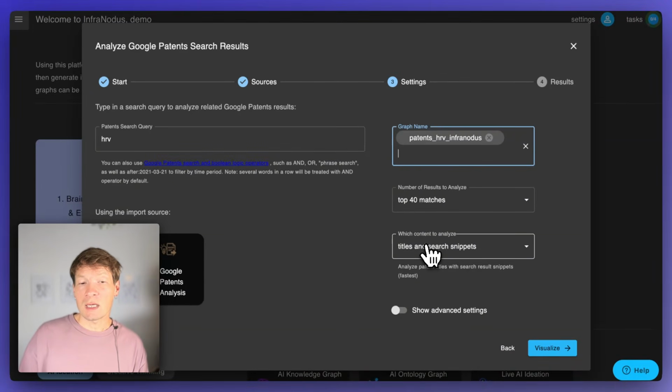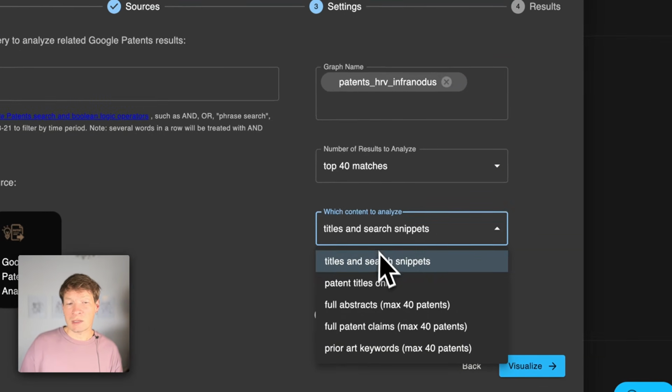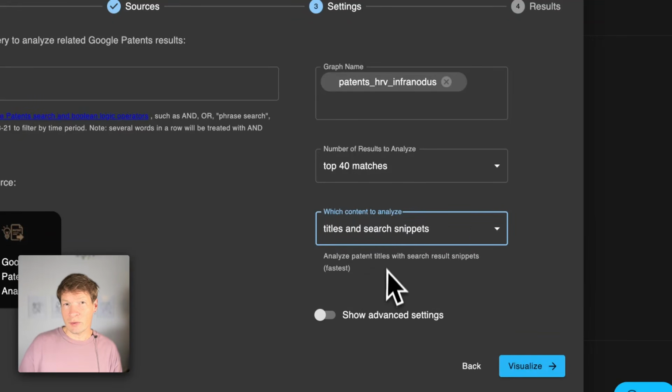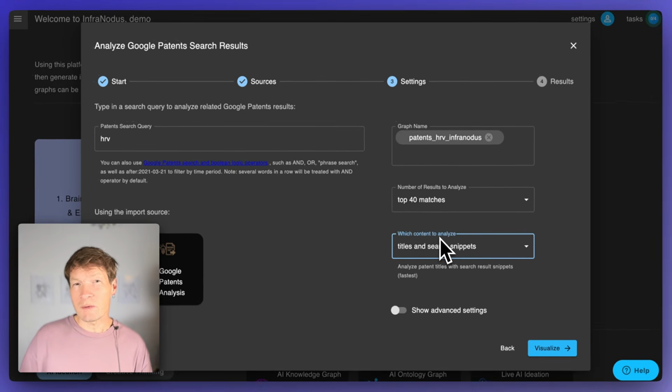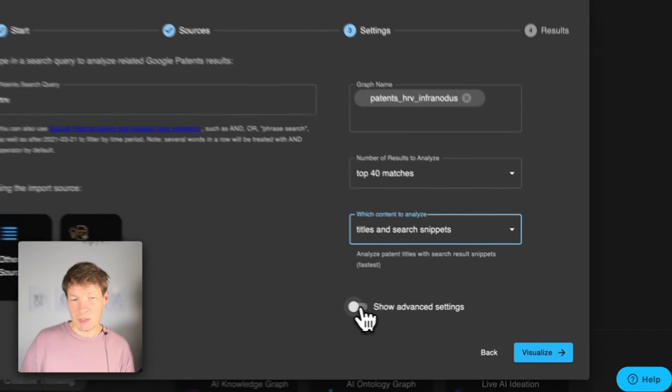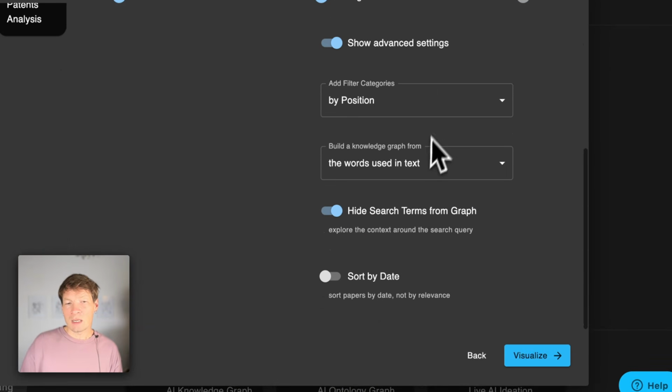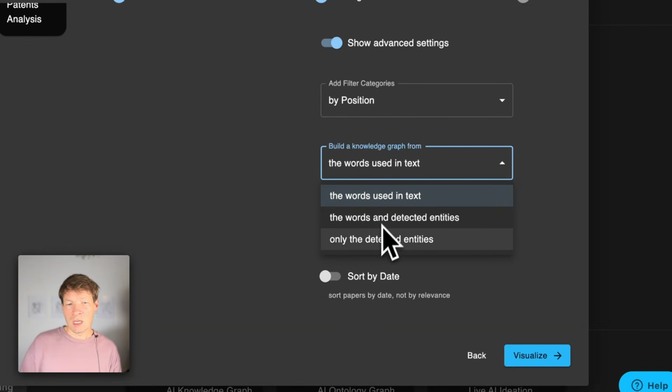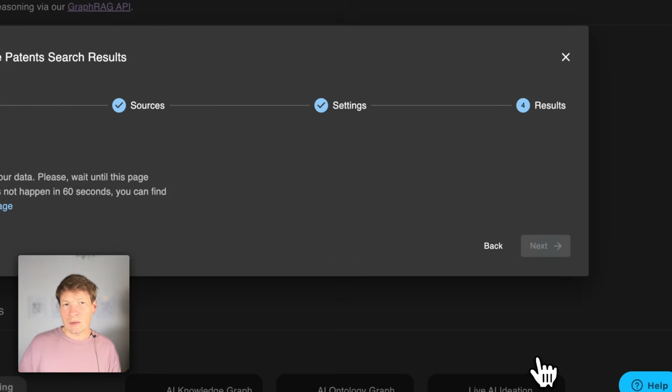And as you can see, I can choose to analyze titles and search snippets, also just titles, abstracts, but I like to start with this general overview, just what Google itself thinks is important for this topic. It's quite a good filter actually. And then in the advanced settings, I can also choose to extract entities, but I actually like to use words because then when I use the AI on top of it, I just tend to get better results because I think AI gets more context this way.